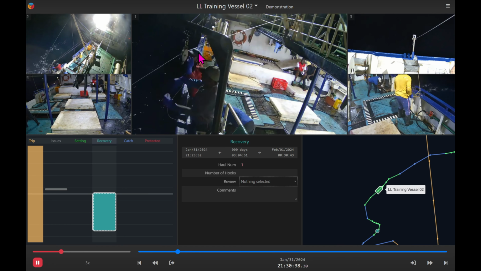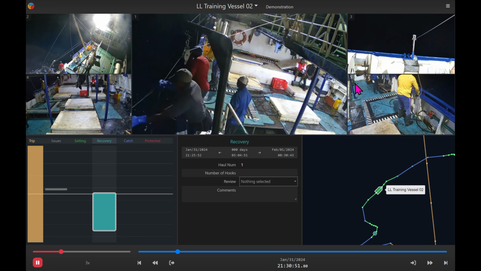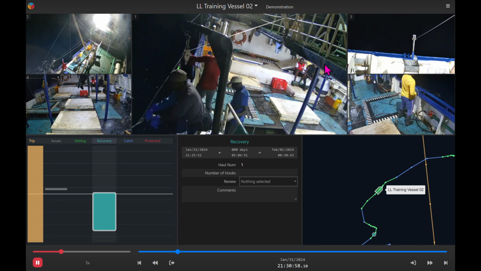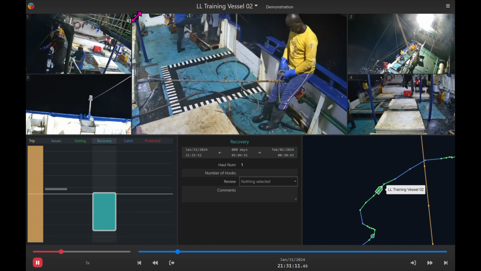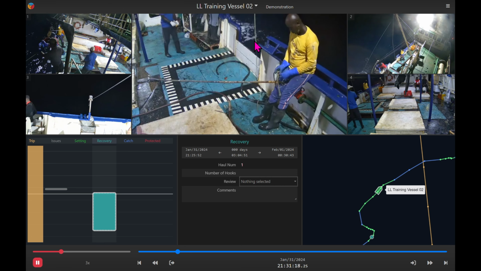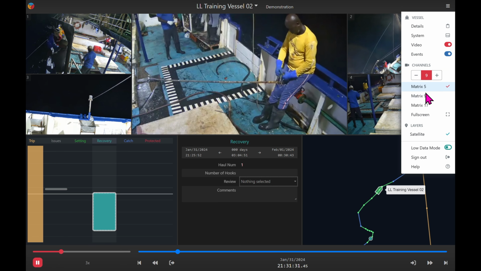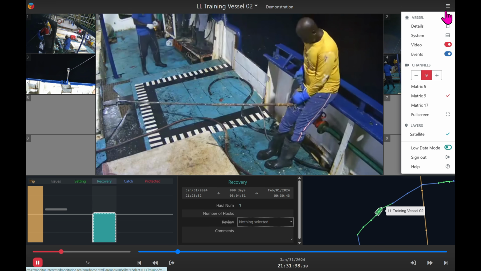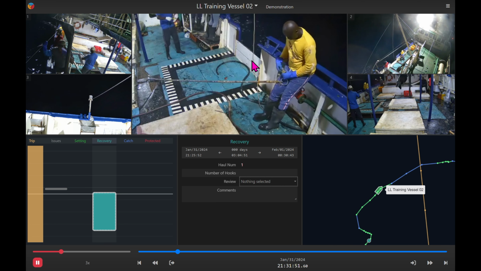So there's several different views here that are going to show us the catch area. My focus is going to be on camera 1 and camera 5, and we toggle between views using the camera number box or the layout box in the menu. That information was covered in previous videos, so please refer to that if you're having trouble.